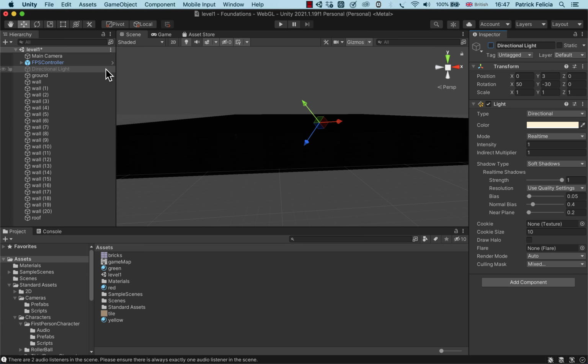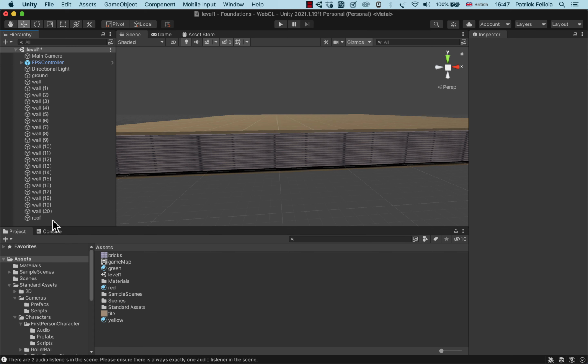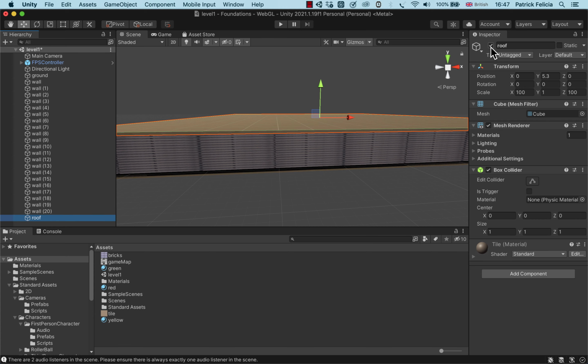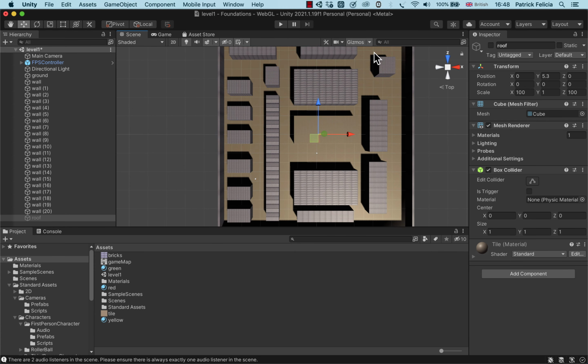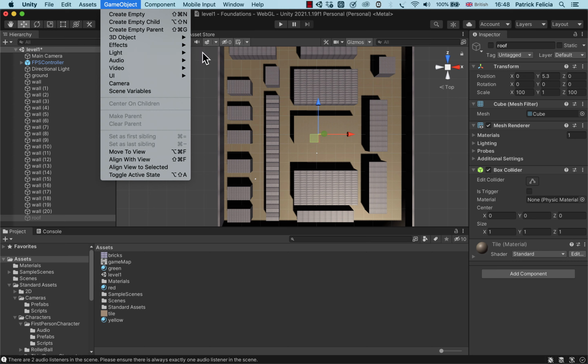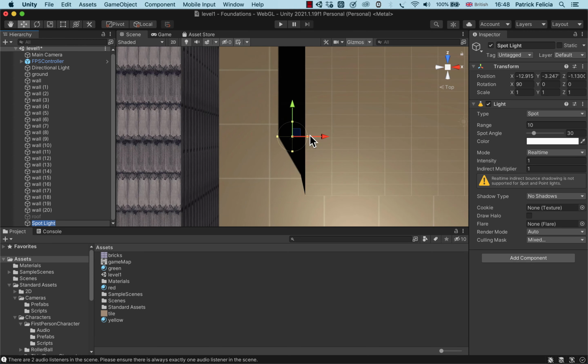All right, so just for the time being, I'm going to add a bit of light just to see what I'm doing. And just make sure the roof is not visible so that I can put my lights easily using the Y view here. What I'm going to do is quite simple. I'm going to go to game object, then light, and I'm going to use spotlights. All right, so this is a spotlight here, so I'm going to add a few of those.